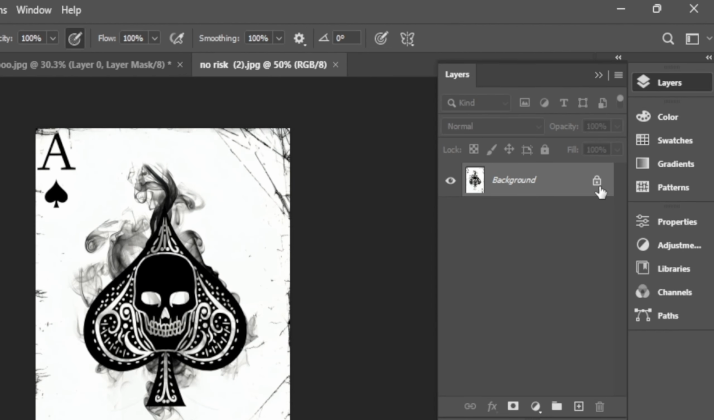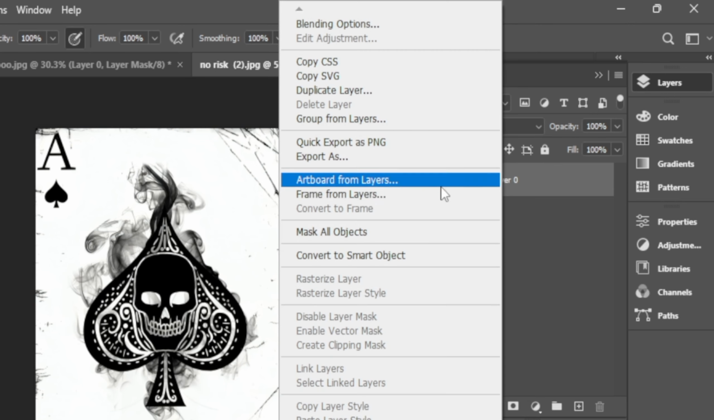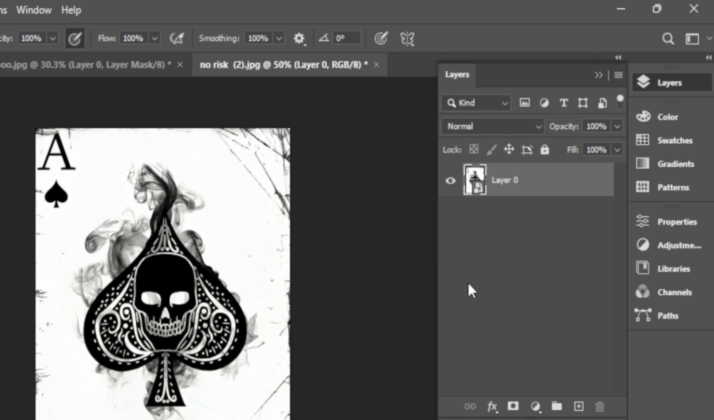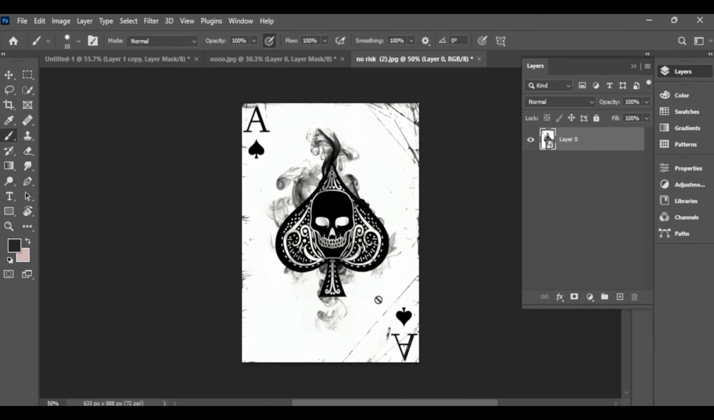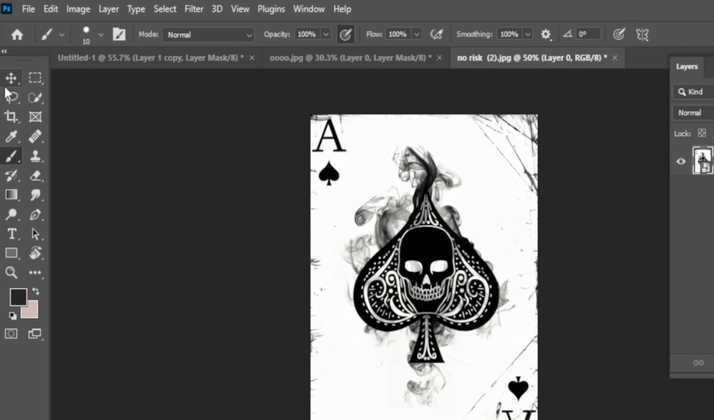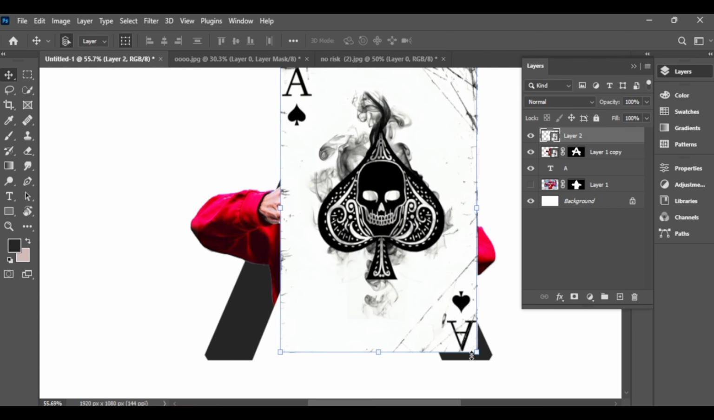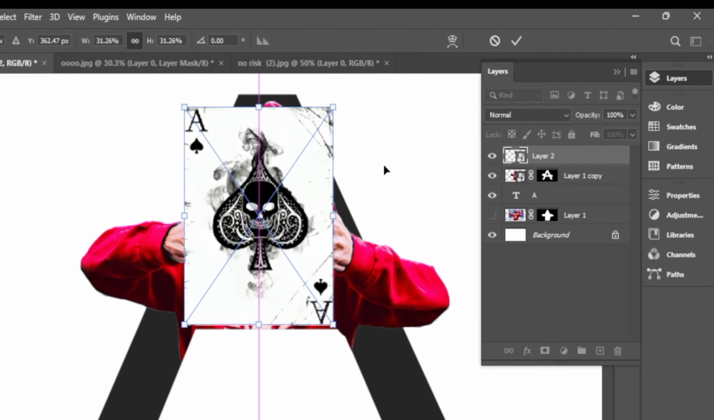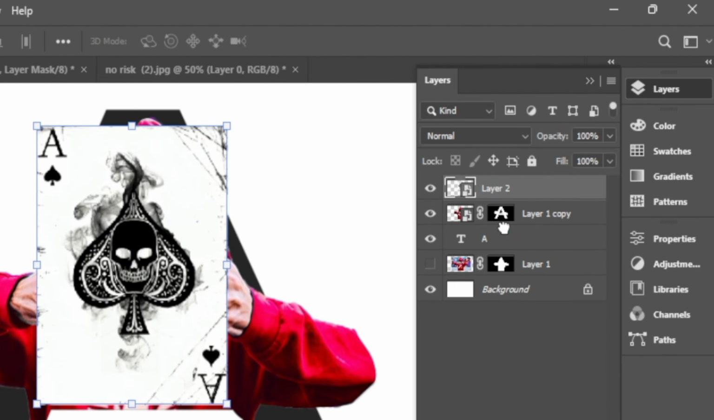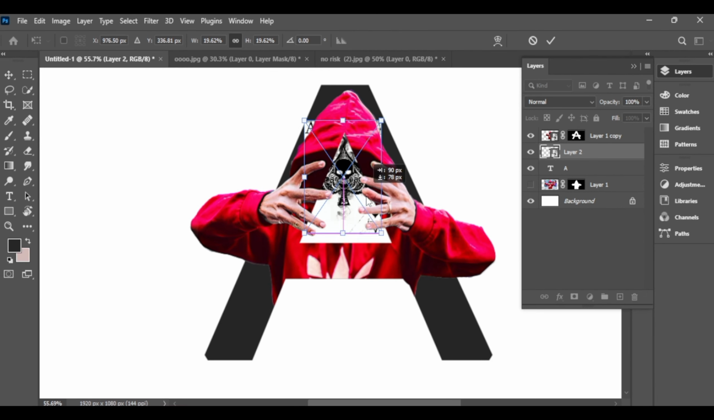Layer, convert layer 0. Click on the right side and select Convert to Smart Object. Then you use the Move tool to bring the picture to the first layer you created. Set the image as you like. Next, drag layer 2 down to layer 1 copy. Set it well between the hands as if he is holding the card.